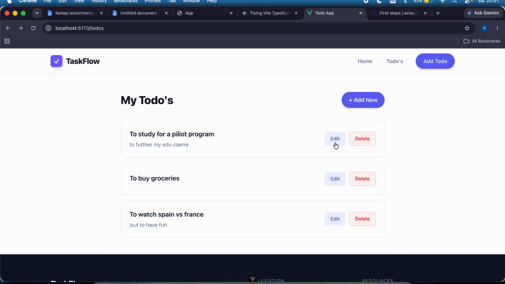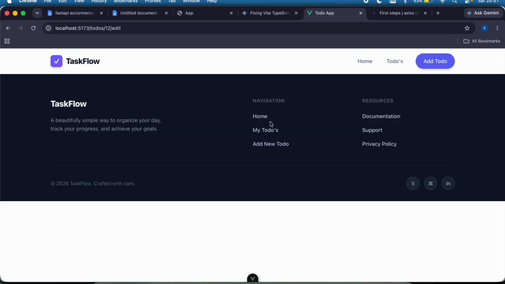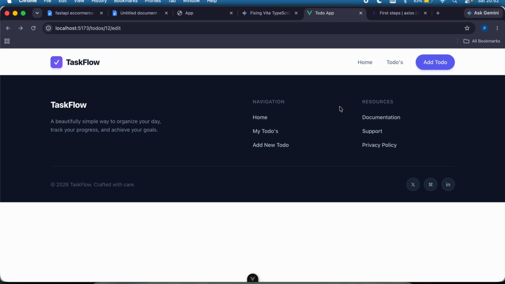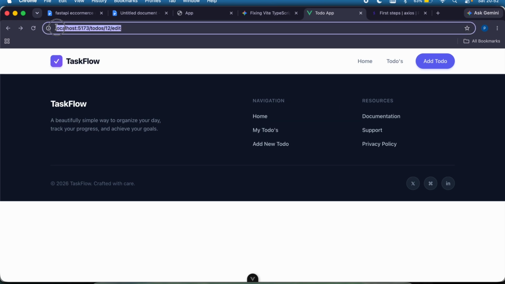So let's edit a to-do. Now, it's basically similar to adding a to-do. They're basically the same form where you can use two-way data binding and save and call the edit method. The difference is that when you are editing, you can see at the URL right here, we have the ID right here.